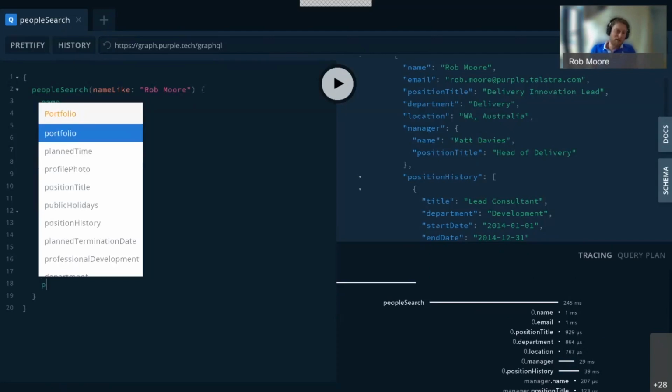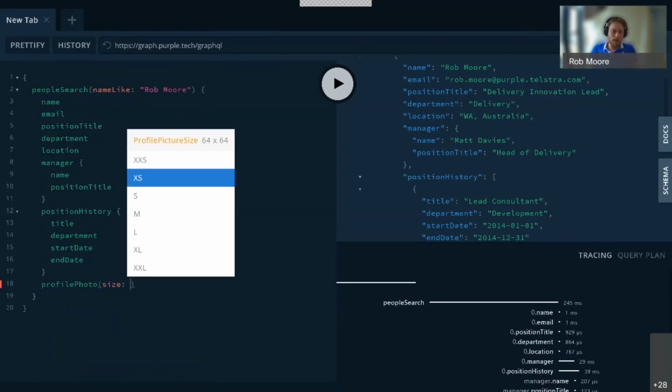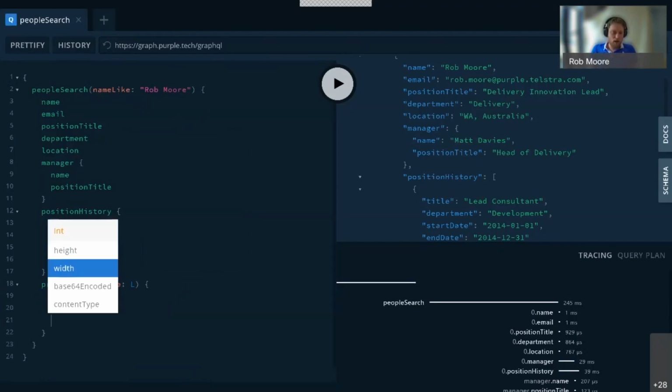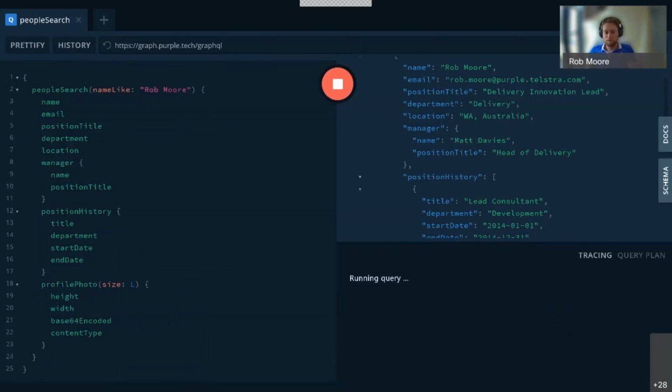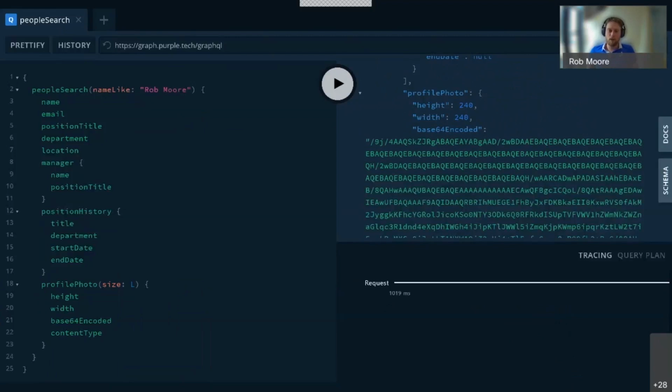One of the things we've mapped in is profile photo. And you can see here, as I'm typing, it's just suggesting things for me. So it's so easy to very quickly write a query and get some different information. So if I execute that, we can scroll down here. We can see I've got my base64 encoded image. This is the large size image, which as it turns out is 240 by 240 pixels.